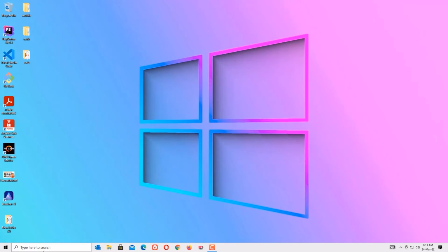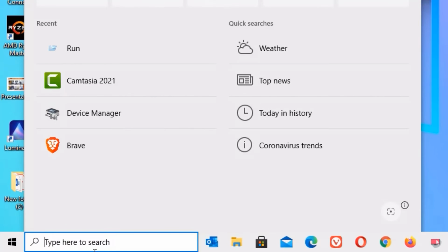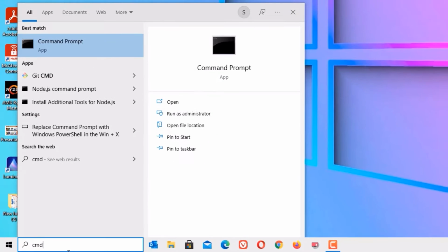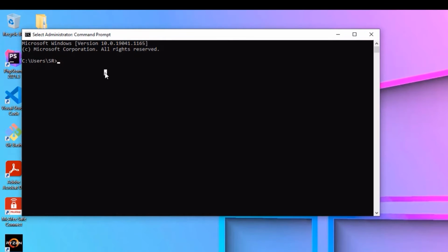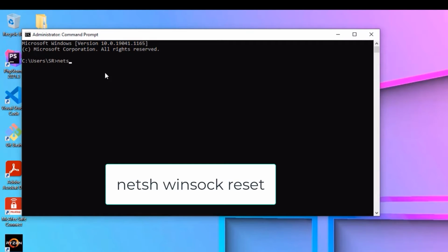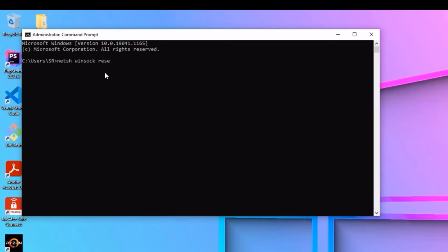Next step, go to the Windows search bar and search for CMD, command prompt. Right click on the command prompt and select run as administrator. On the command prompt, type netsh winsock reset, then press enter. Yes, we have successfully reset the winsock catalog.